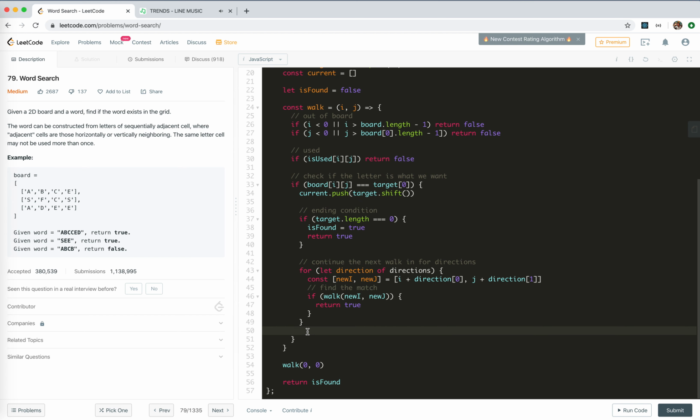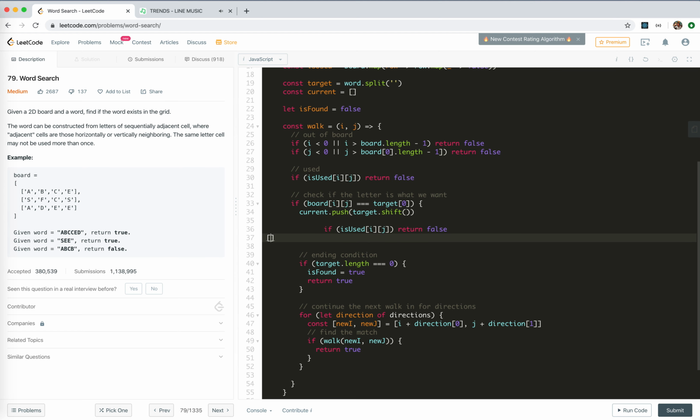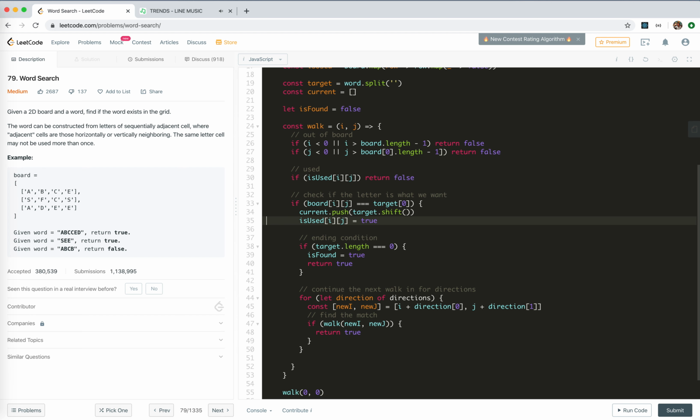Anyway, so now we checked it. I think we're already done. But no, we forgot to update the isUsed, right? When we check and push the target into here, we will update isUsed[i][j] equals true. Target found, so everything is found.